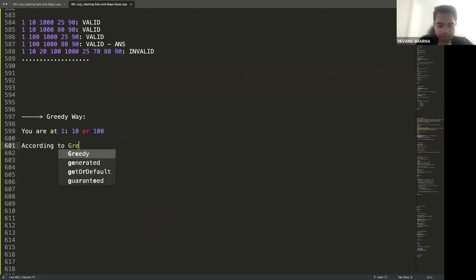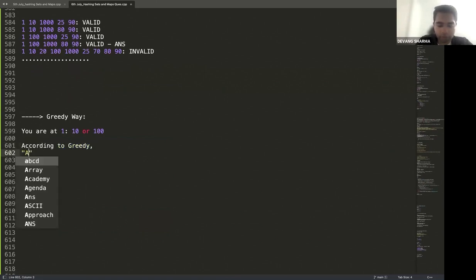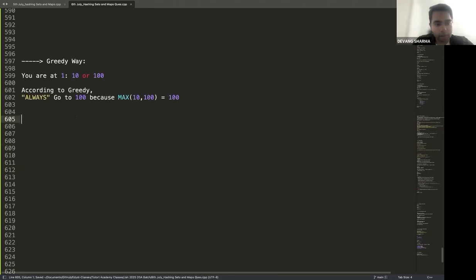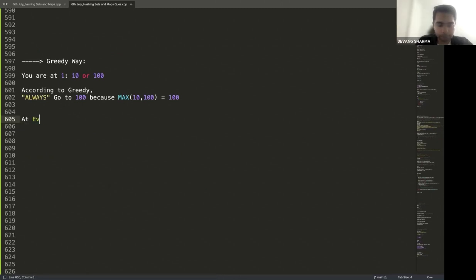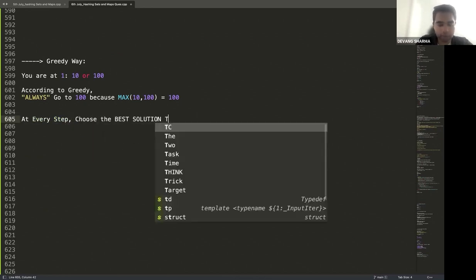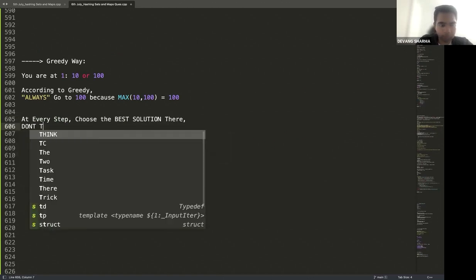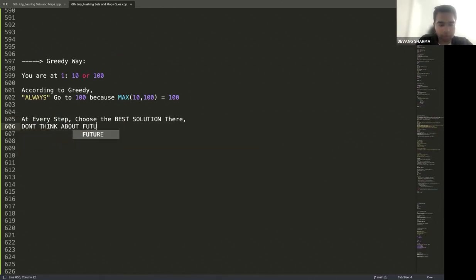According to Greedy, always go to 100 because the max of 10 and 100 is 100. So at every step, you need to choose the best solution there. You don't think about future.